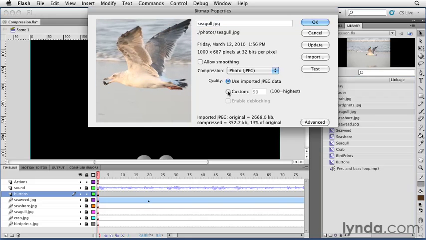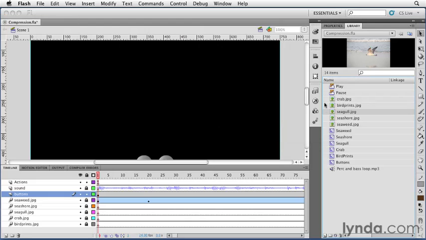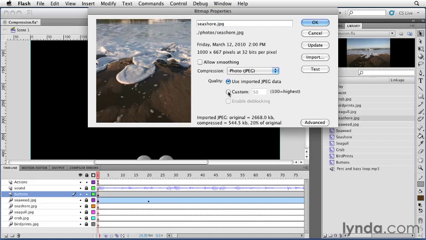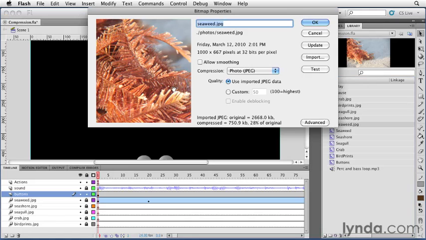Get the seagull on the screen, adjust my compression, and once it looks good, I'll click OK. So we got the seashore, and then finally seaweed.